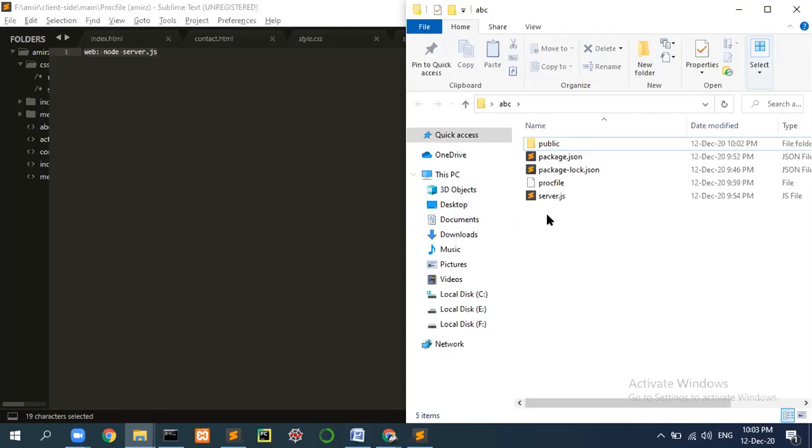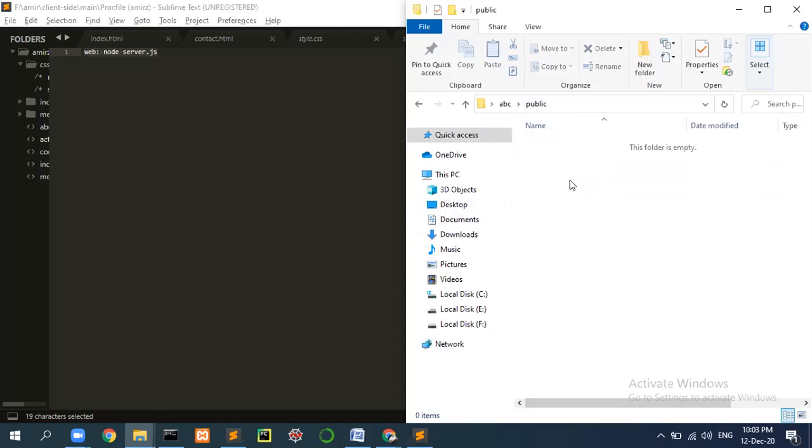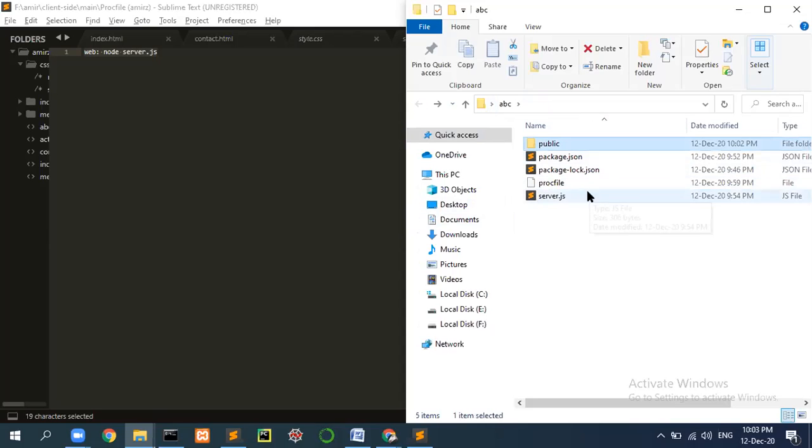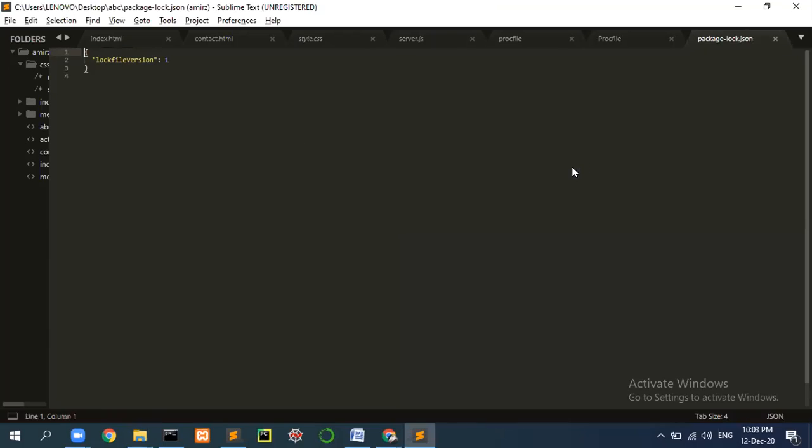So if anyone had a problem creating this public folder, see there's nothing in this public folder. All right, it's empty. Okay, you just have to have a server.js, a Procfile, a package.json, and a package-lock.json. In package-lock.json, there's something written already. Don't fidget with it.